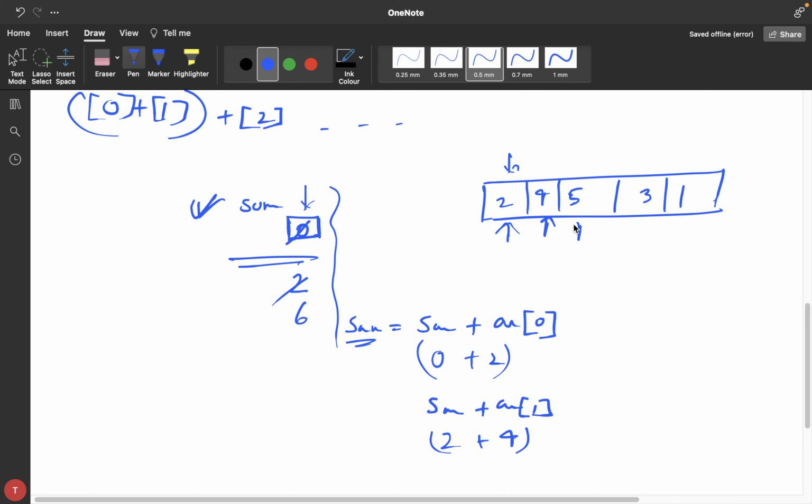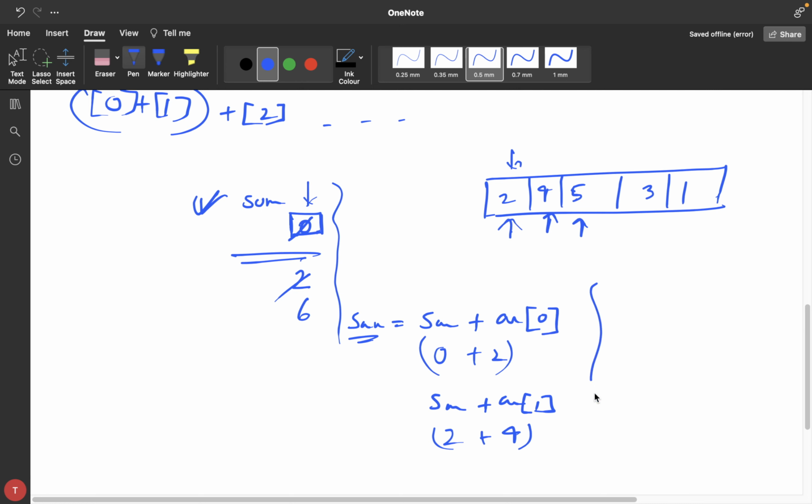After that we'll go to the next index. We'll again do sum plus array index here. What is this? This is 0, 1, 2, so it will be index 2. Our sum value is presently 6 and the value here is 5. So we will add these and update the sum to 11. The value will be stored in sum only.